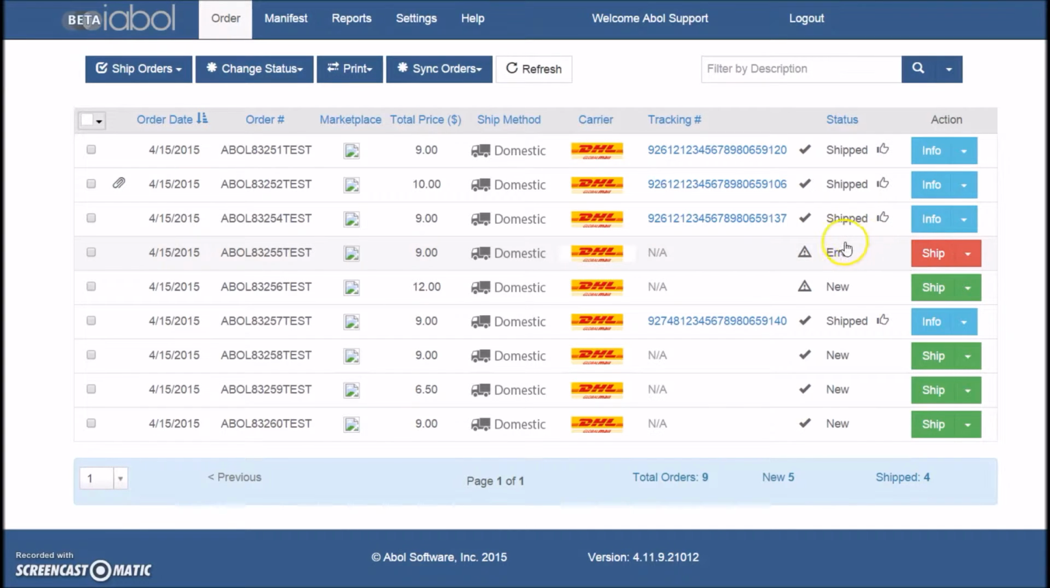A red action button accompanied by the same warning symbol indicates that the order has attempted processing and errors still remain within the shipment data. Hovering over the error or symbol gives detailed descriptions and lets the user know where the error is located within the data so that it may be corrected.